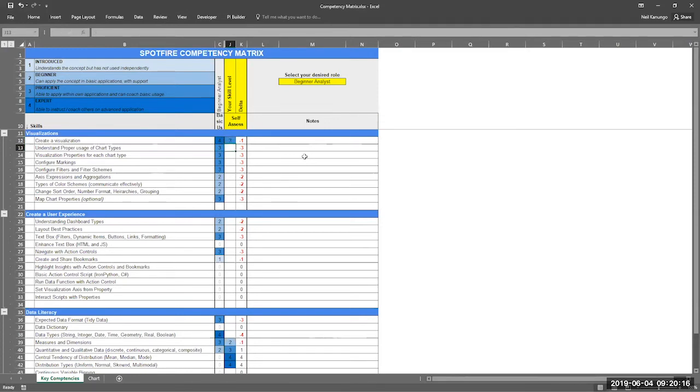And let's say on this next one, I'm understanding the right chart types to use, the proper usage of different charts. You're also a 3. This next one, you're a 3, and so on. And what this is doing is it's giving me a delta. So by the time I get to the end of the spreadsheet, I can clearly see where my deltas are, where I should spend more time, and where I have good proficiency.